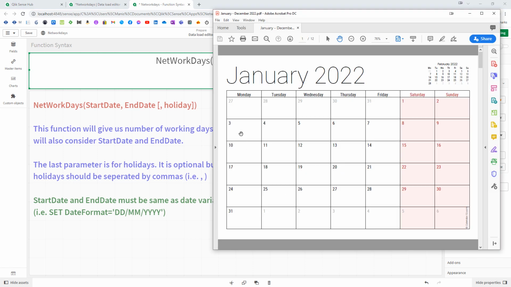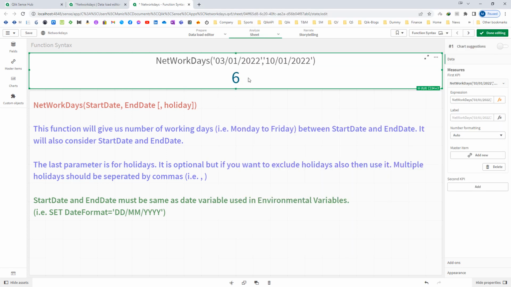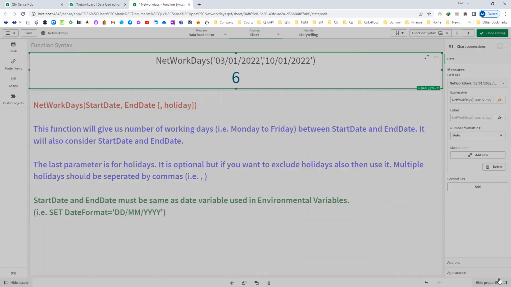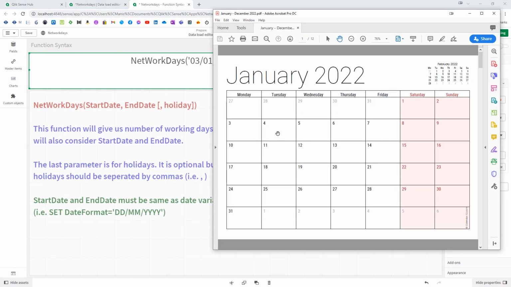So we have one whole week from 3 to 9, but 8th and 9th are the weekend. So we will get 3, 4, 5, 6, 7, that is 5 days, and the 10th, which is the end date. So we will get 6 as our final answer. But if I mention that we have a holiday on 4th of January 2022, then we will get only 5 days, because the 4th is now a holiday. So 3rd, 5th, 6th, 7th and 10th.